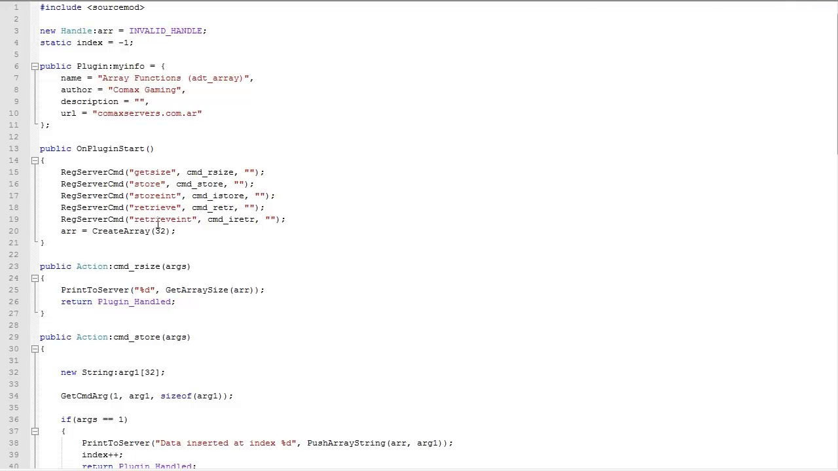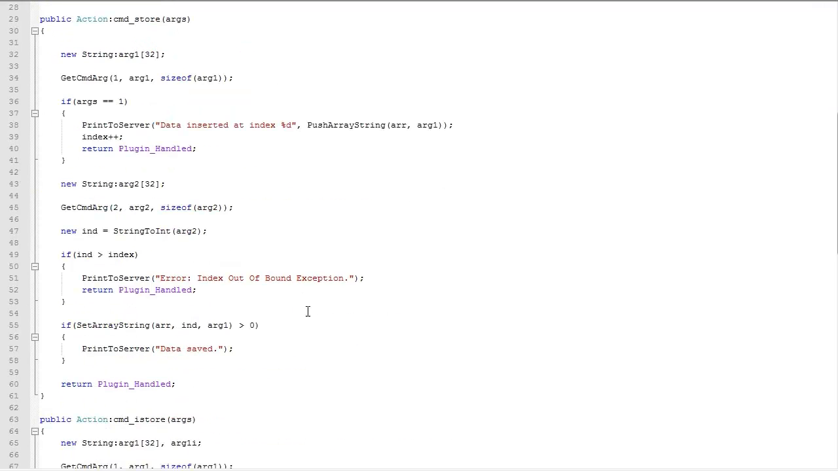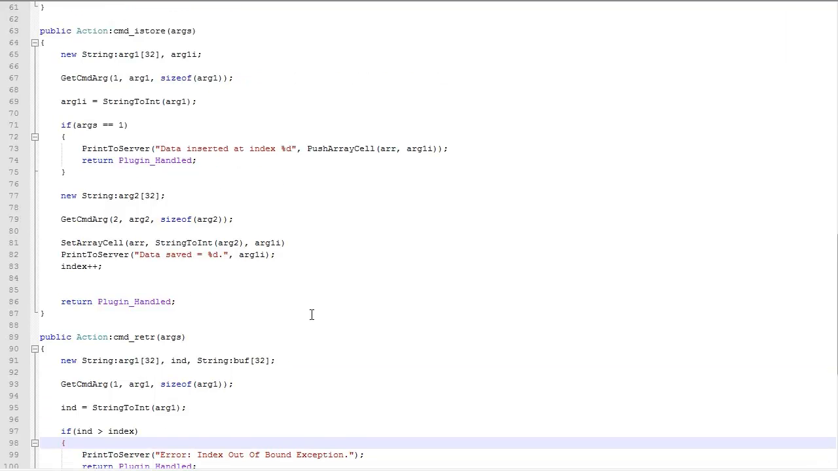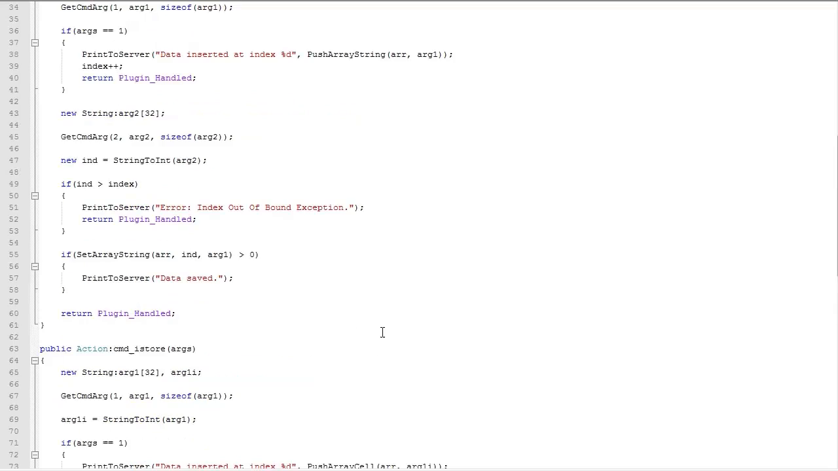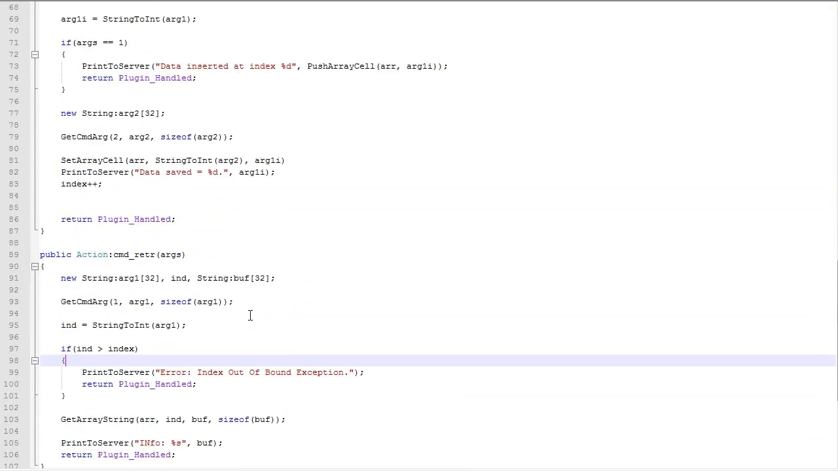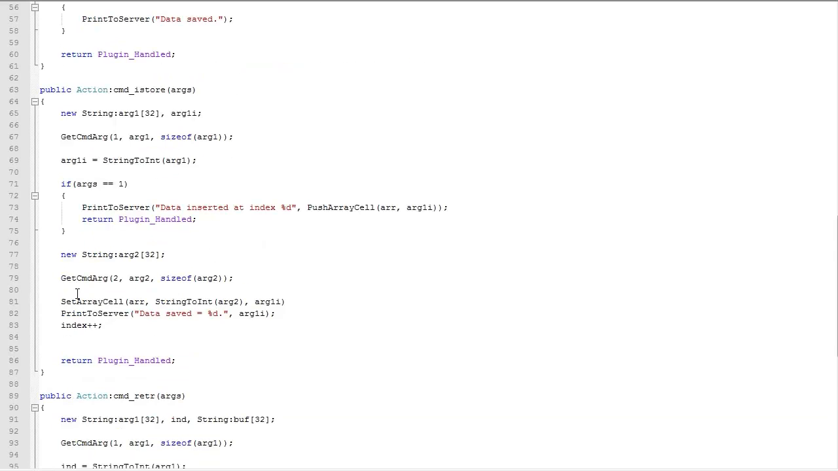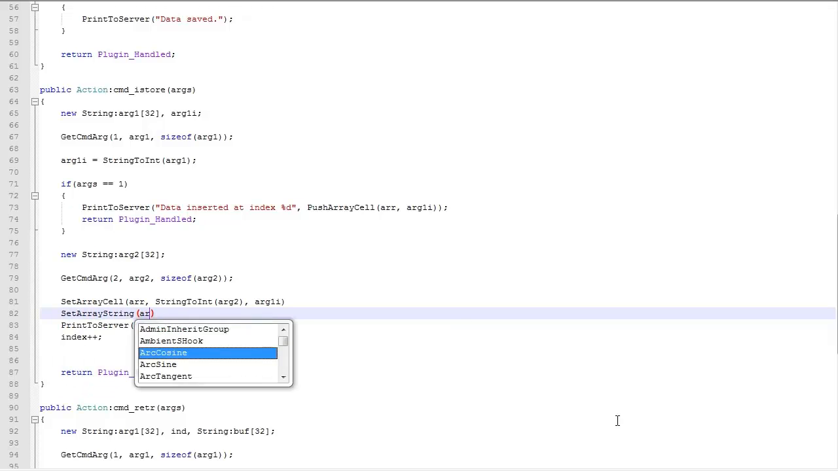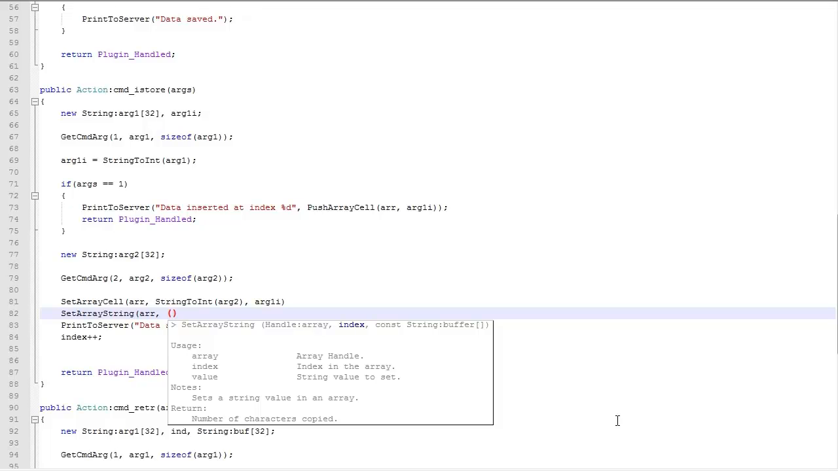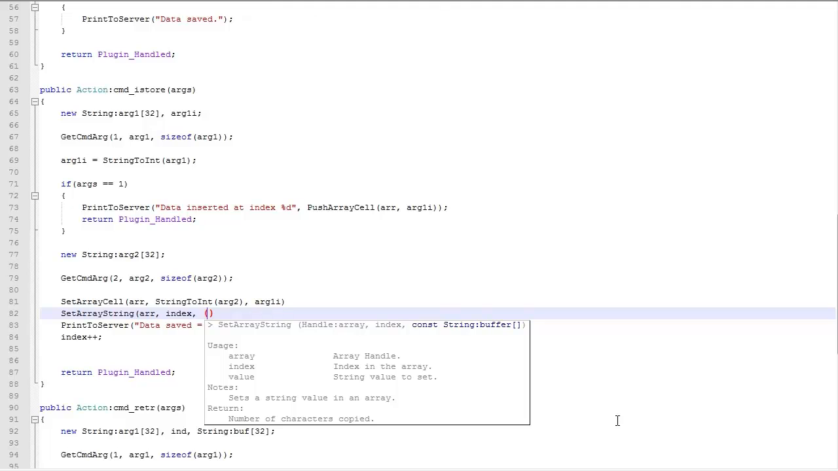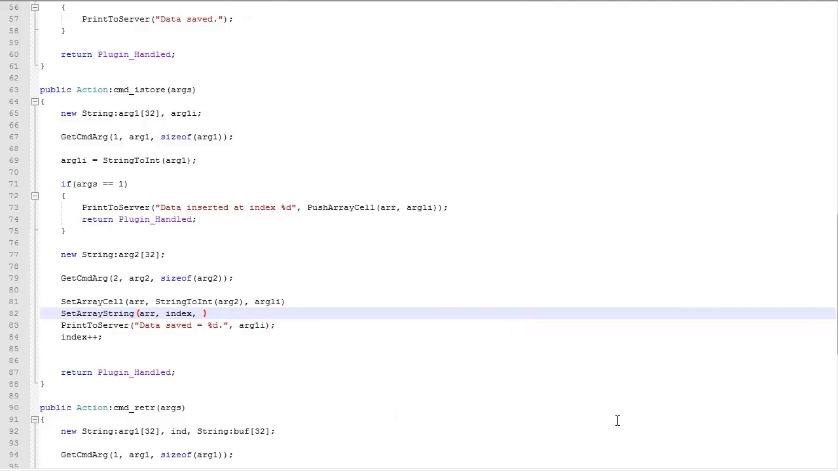So yeah, and if you want to save an integer, just save it as a string and then do a string to int conversion. For example, if you save 1 here, you just do string to int. For example, if this command were to work, which doesn't, we would just do SetArrayString, the array, the index, whatever index, and the buffer is gonna be, well, the buffer, right?